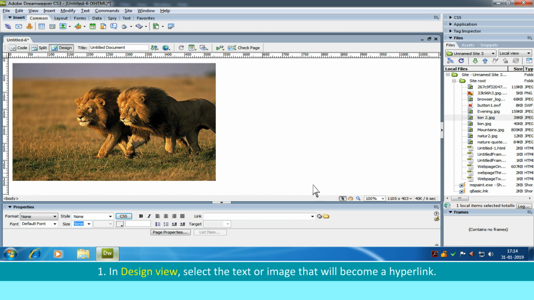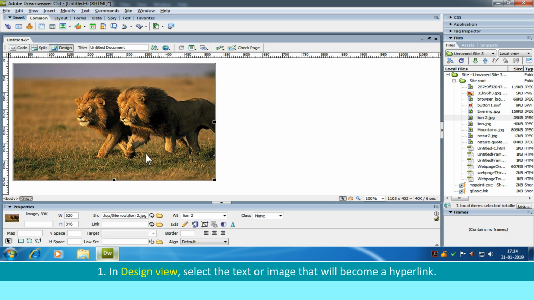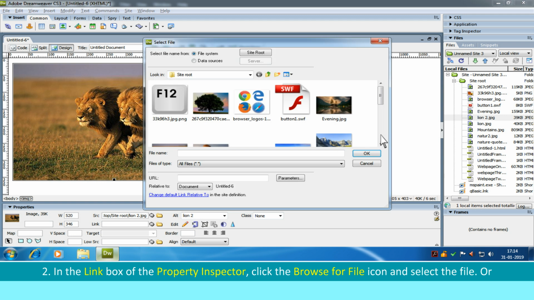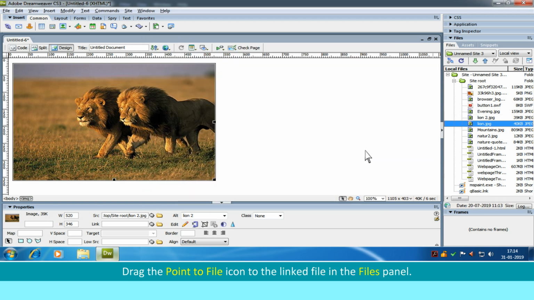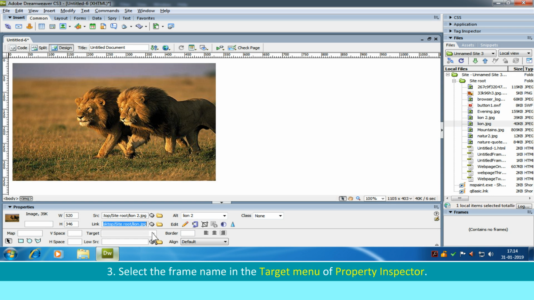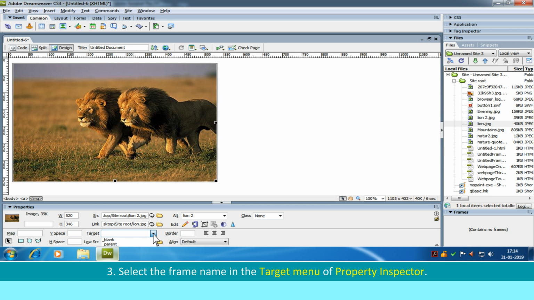Follow these steps. First, in Design View, select the text or image that will become a hyperlink. Second, in the link box of the Property Inspector, click the Browse for File icon and select the file, or drag the Point to File icon to the linked file in the Files panel. Third, select the frame name in the Target menu of Property Inspector. Notice that frame names also appear in the menu besides the usual blank, parent, self, and top options.